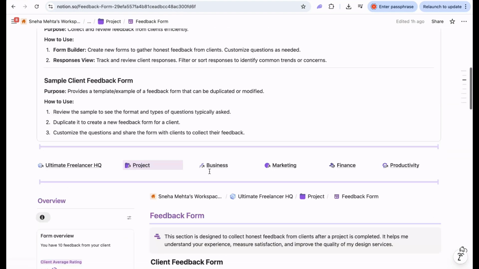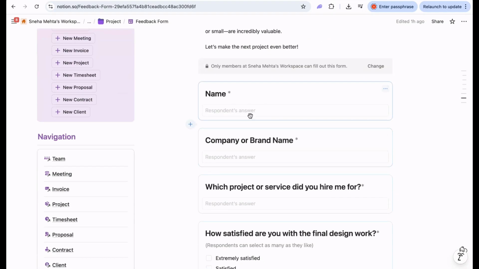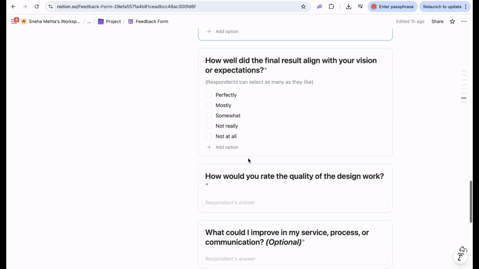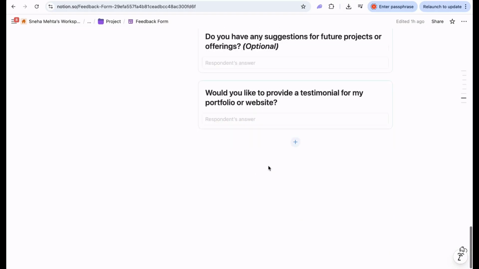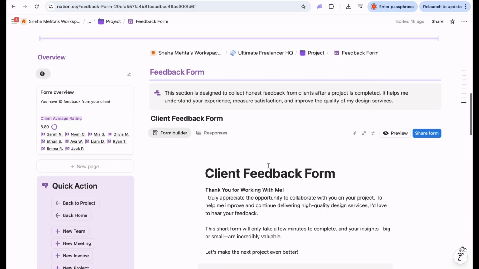Then we have the last, that's nothing but the feedback form. After a project is over, you can have a feedback form over here. You can enter who the client is, the name, the company, for which project they hired you, and how well they were satisfied with your work. You can answer all of these, and then submit the feedback form over here. This will automatically add the feedback form.